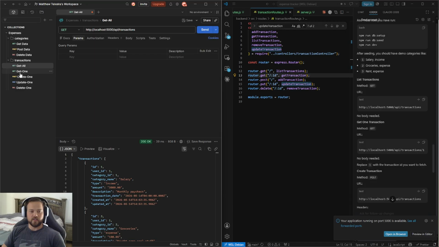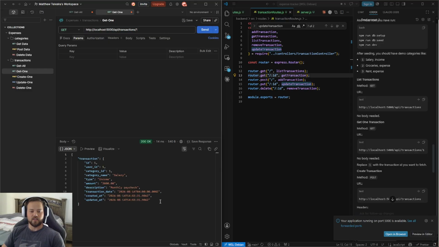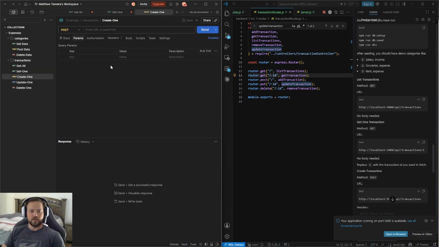We want to get one transaction. We're likely going to need the ID, so we'll just use ID 1. And we'll paste in the base URL with a /1. And we should just get that single transaction back, and we do. So that works. Now we'll create a new transaction.